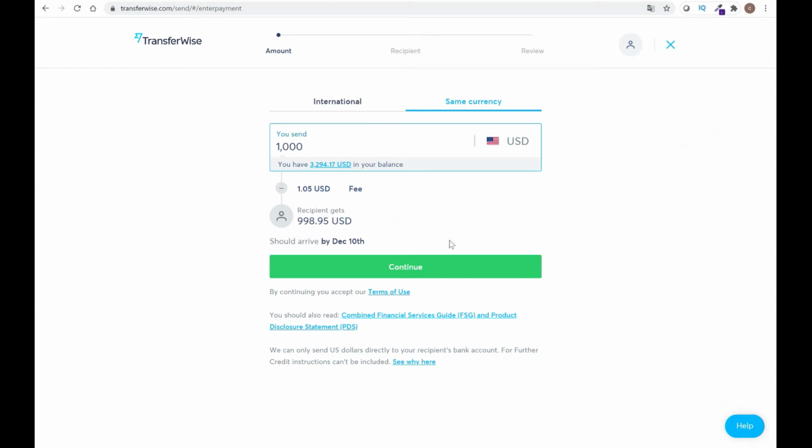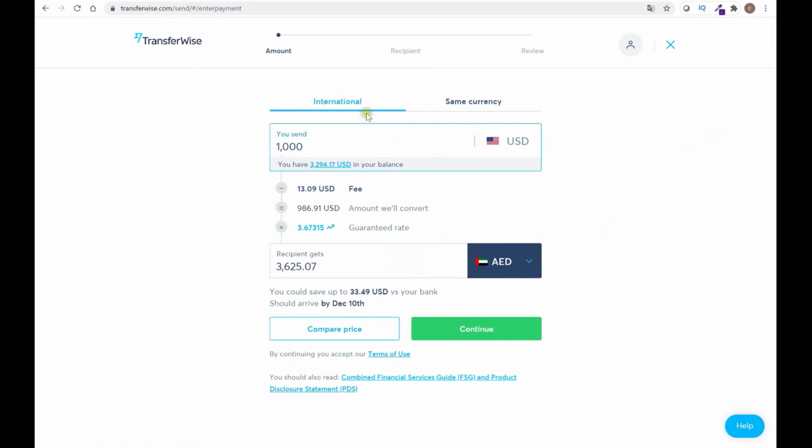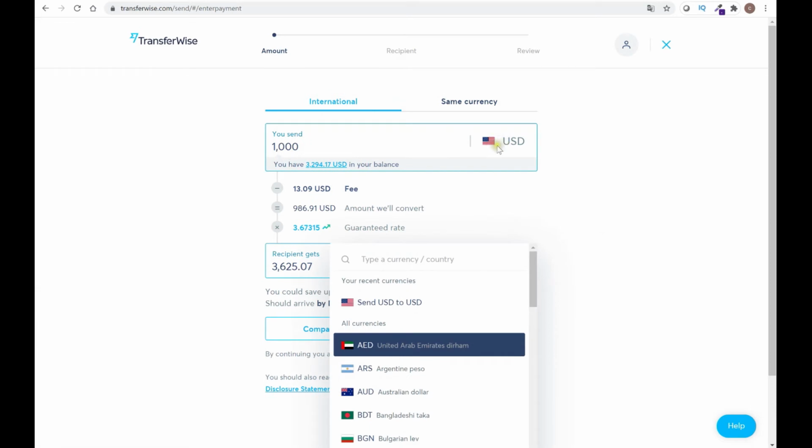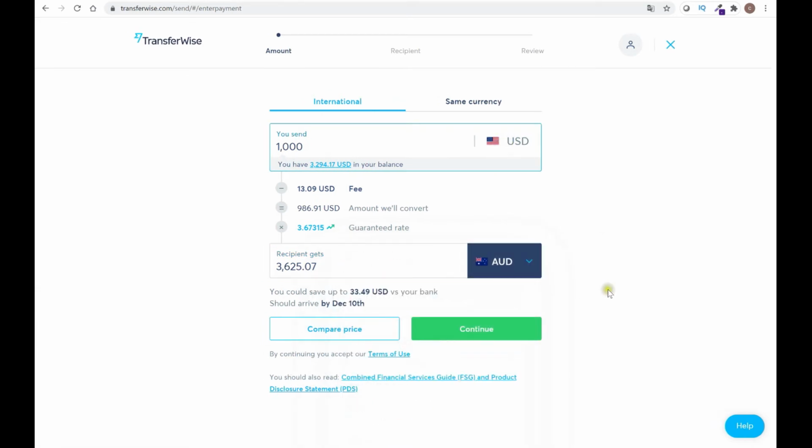So you click in there, and you can select if you want to send money internationally or in the same currency. In this case, I would like to use the same currency, but if you're planning to send money around the world, you can select internationally, and then you can select where you want to send money to. For example, if you want to send money from the US to Australia, you can select that, and you will get all the details: the fee, $5, the amount that it will be converted to, and the exchange rate that is going to be used for this transaction.